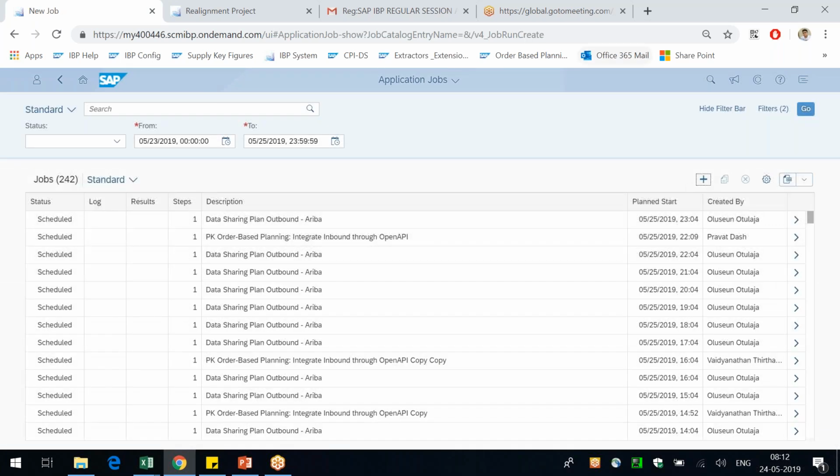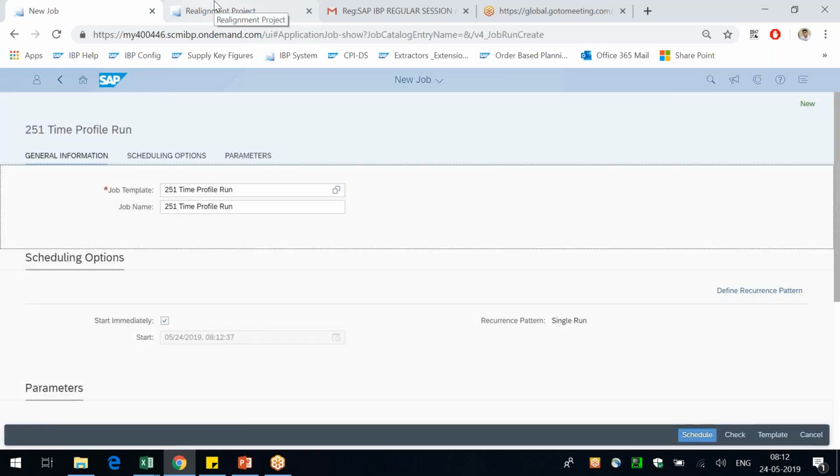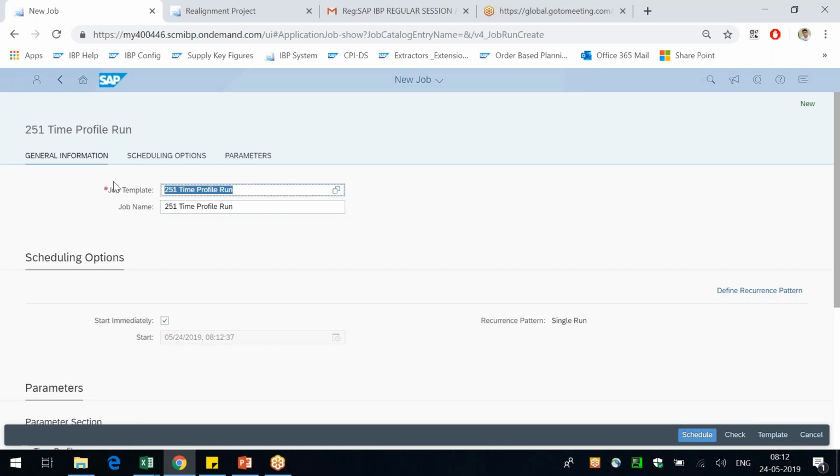Click on plus to run a job. Realign. These are the templates that have been created. You can create a job template and run it every now and then, make all your selections there, save it and reuse it, instead of running it directly. So realign planning data is a job template.